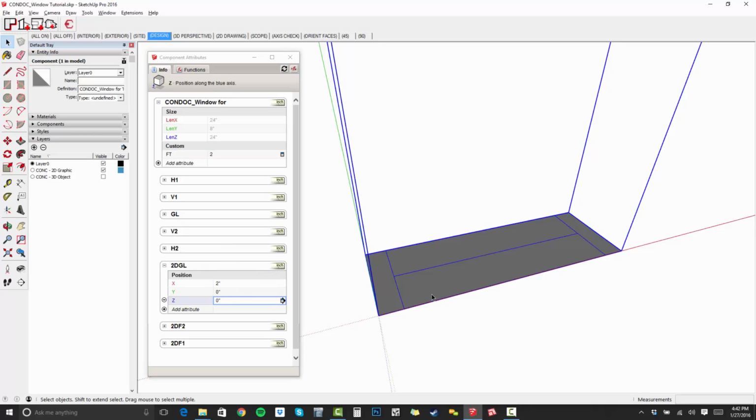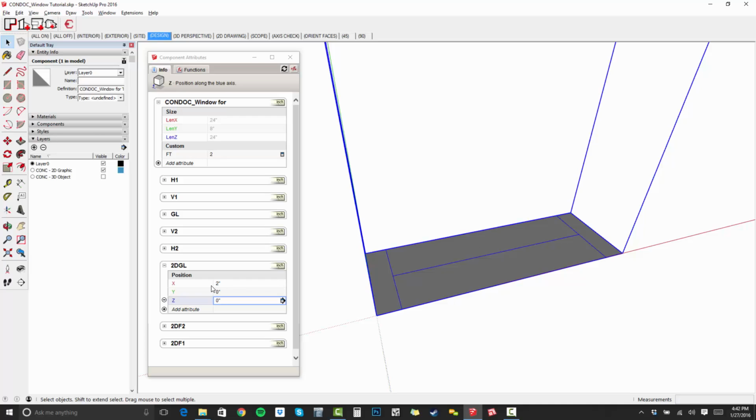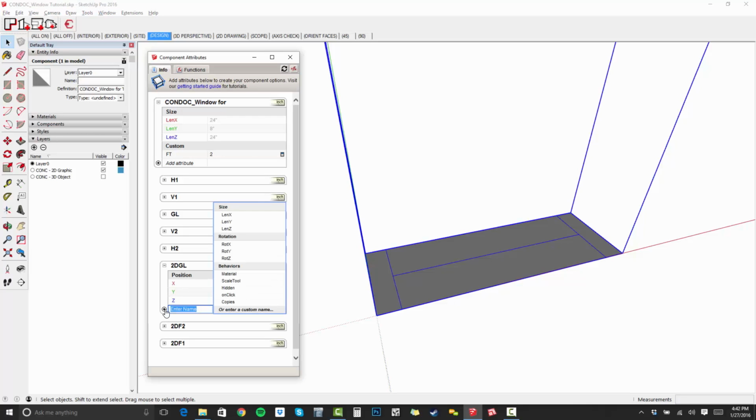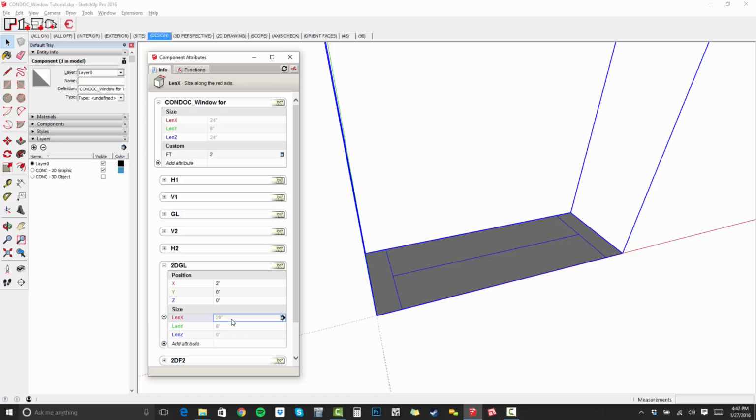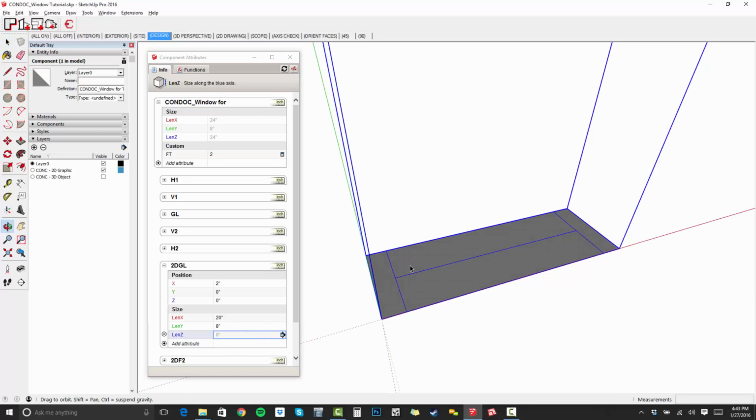Okay, so now the size of our glass, we're going to add an attribute of size, and the length X is going to equal the overall window length minus a frame thickness minus another frame thickness, and hit enter. Length Y is going to equal our length Y up there, and our length Z, or our thickness, is always going to equal 0, enter, like that. Oops, equals 0.